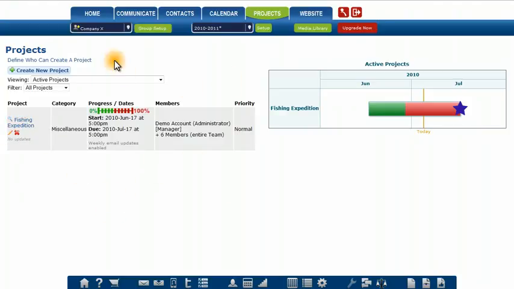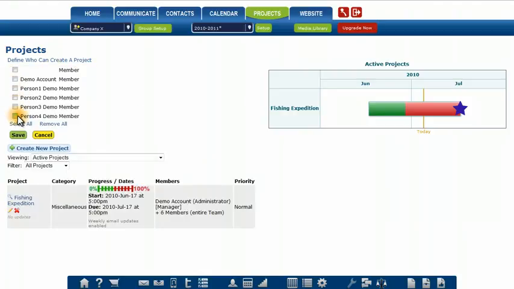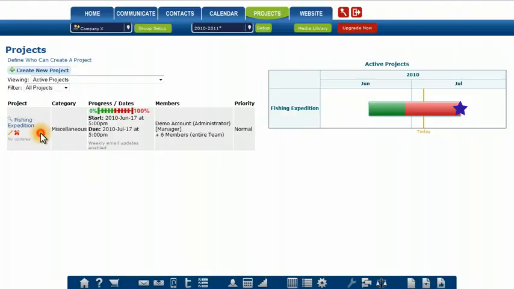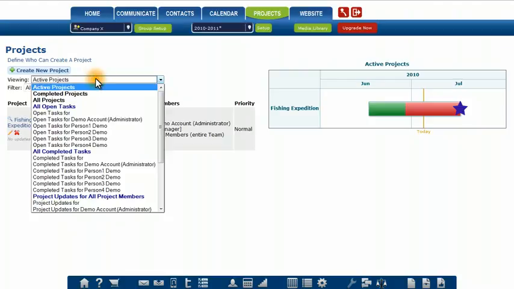On the left side, we've got sort of a summary of all of the projects that are ongoing, and on the right side we have a Gantt chart. So we'll start first on the left, and we'll start at the top here where we can define who can create a project. So you can go here and you can check the boxes of people who can, and then you can filter based on any number of different things. So you can look at all your active projects, your completed, all of them.